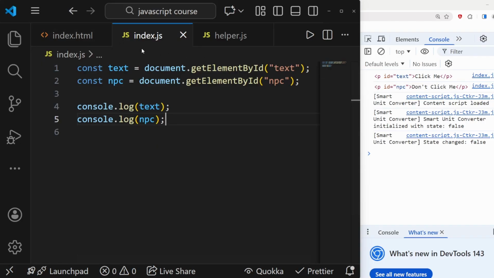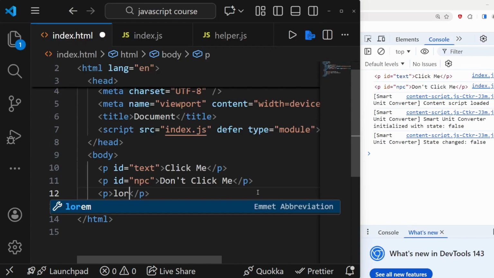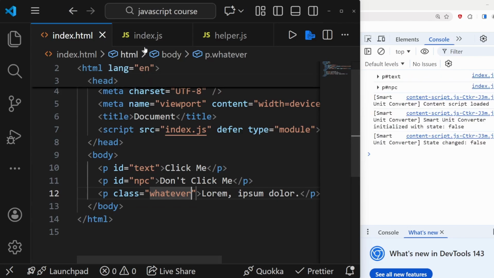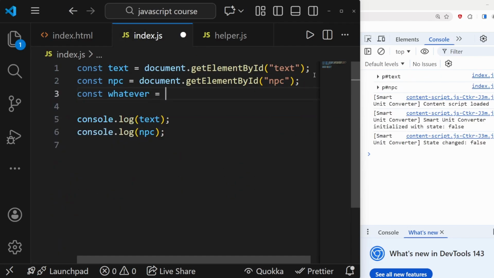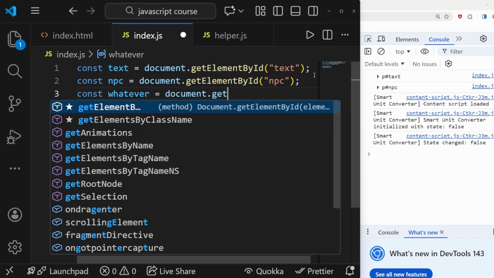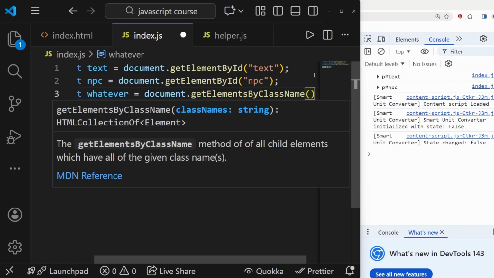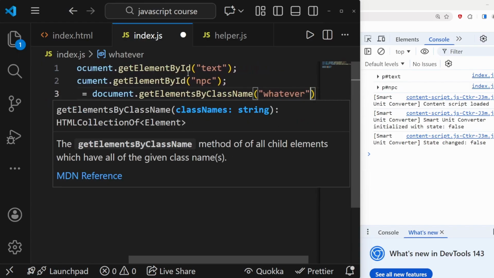We could also use a class name. So let's, for example, create a paragraph lorem3. So now we have a paragraph that has a little bit of placeholder text, and we're going to use a class of whatever. And now in JavaScript, we can say const whatever is going to be equal to document.getElementsByClassName. So we can use this method right here. And now we want to pass the class name inside of these brackets as an argument. And the class name was whatever.